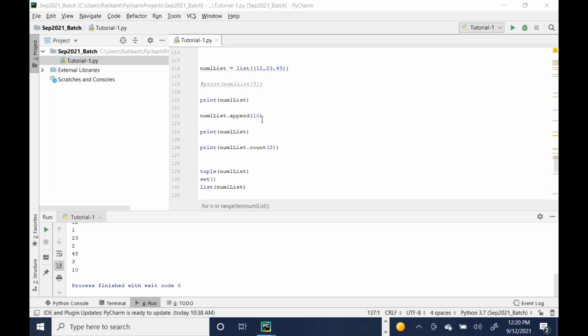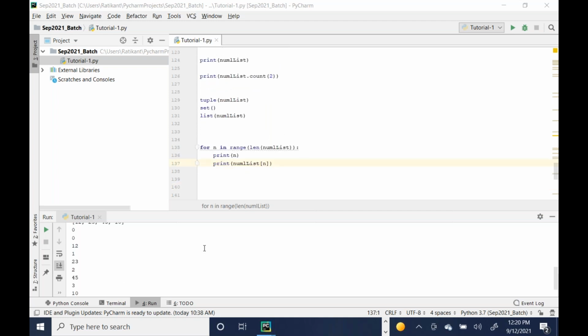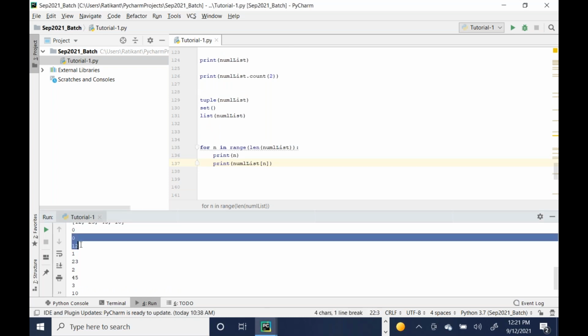How many do I have? Okay, I added 10, so there are 4 elements. Start with 0, as you see here. The first element starts with 0. So when it's a range, it automatically goes from min to max. Here's a range of length. Length is what? 4, because I've added one element. So now it starts with 0, 1, 2, 3. That's what it does. It starts with 0 and automatically increments.